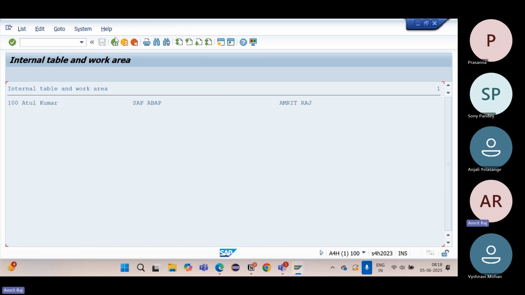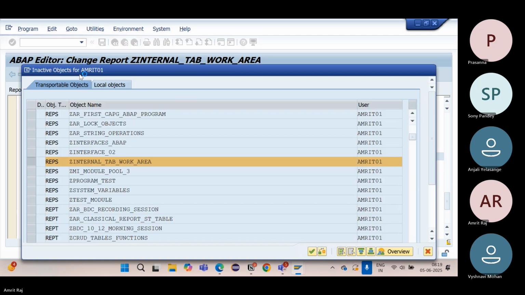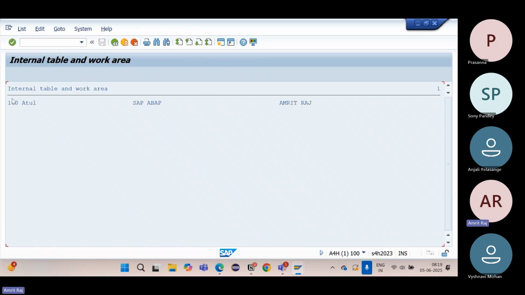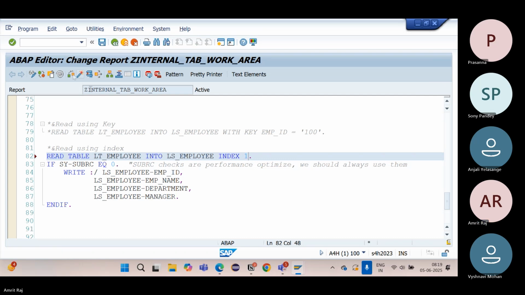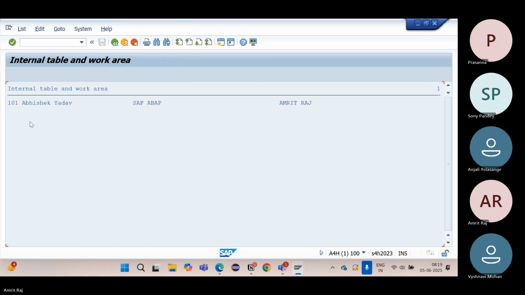See, same thing. Now you can pass whatever index you are looking for. Index 5, only Atul. If I go for first index, it will display Abhishek's data. So these are some of the internal table operations.